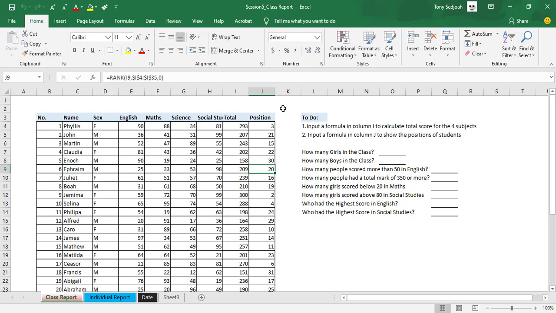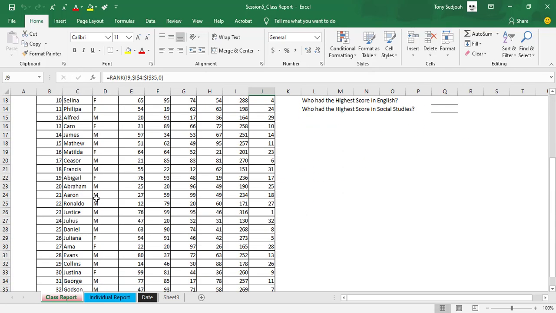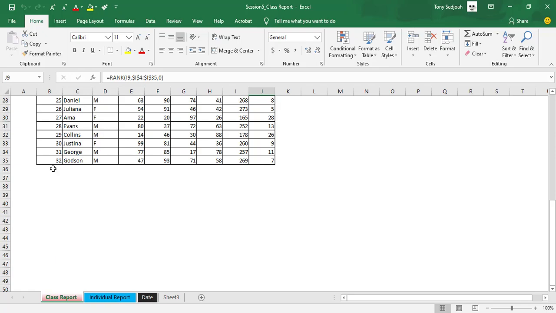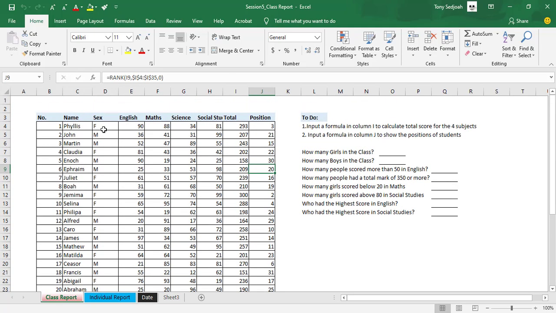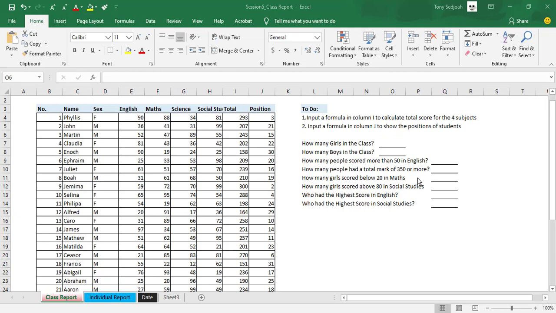So in manual ways you could go cell by cell and count. So one female here, 1, another female 2, another female 3, but that's going to be time wasting, especially if you have so many students. If you have about 100 students, going through 100 cells to count the number of cells with F is going to be very time wasting. So we use the COUNTIF formula to do that.